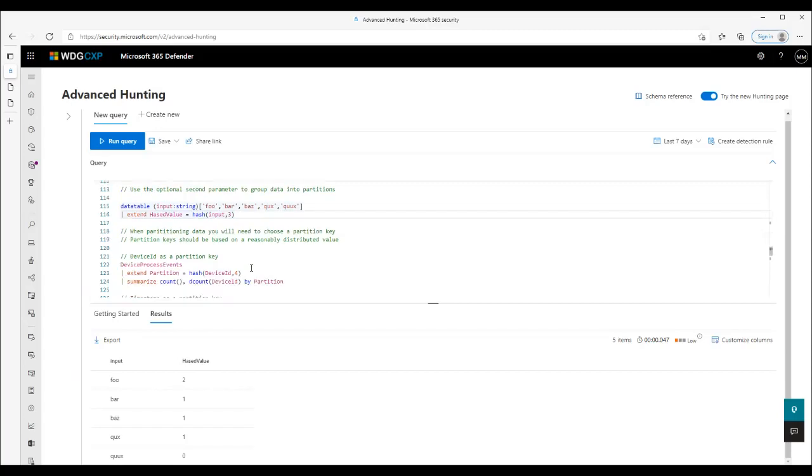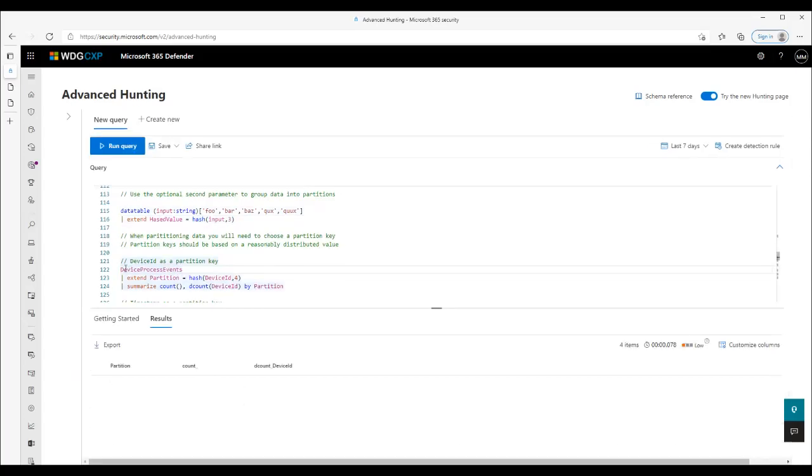When you're performing partitioning, you want to make sure that the partition key is reasonably distributed in the data set. Let's take a look at device process events. We're going to do a partition where the hash of device ID is broken down into 4 different partitions, and then count the number of results and how many distinct device IDs are in each individual partition, by the partition number itself. The count represents how many rows were in that particular result. So 93,000 here, 55,000 here, but 11 distinct device IDs and 13 distinct device IDs here.